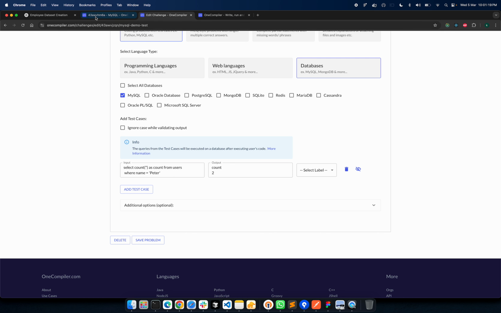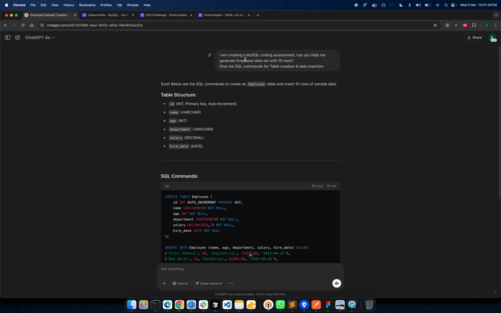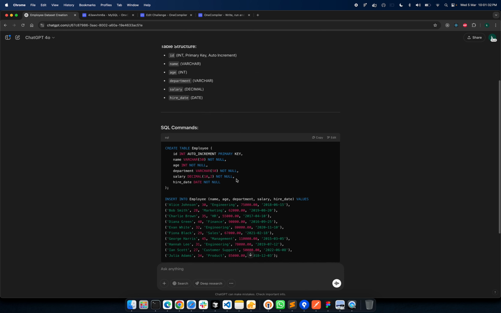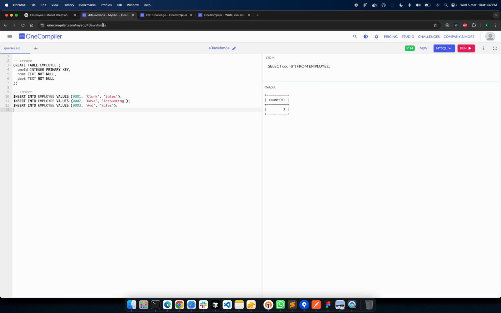So now, for example, we want to do a select star on the table. I have actually asked ChatGPT: hey, I am creating a MySQL based coding assessment, can you give me an employee database as a reference? So ChatGPT gave me a bunch of data. So what I'll do, I will go here.